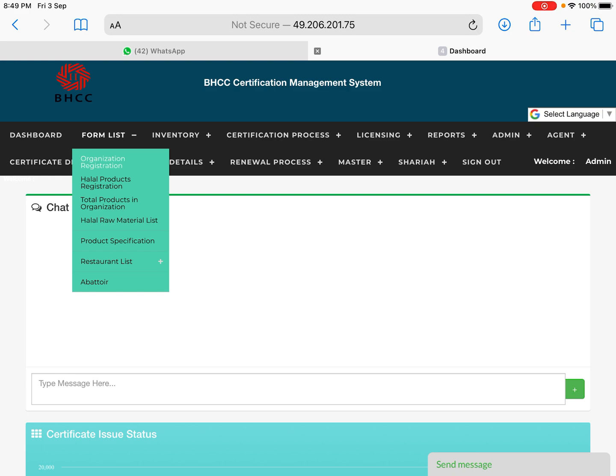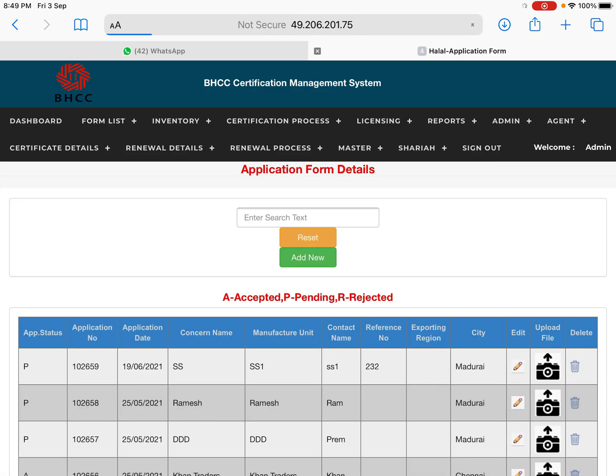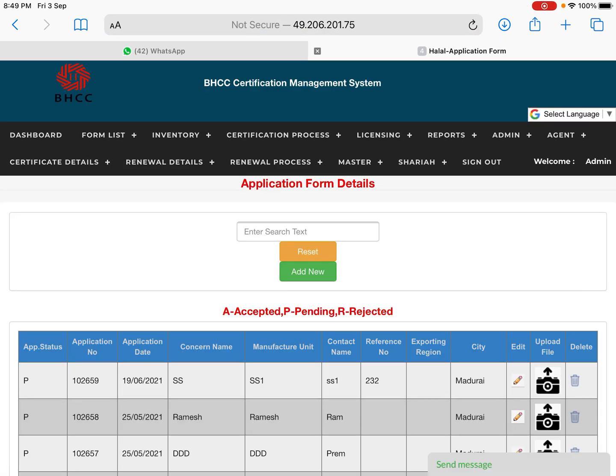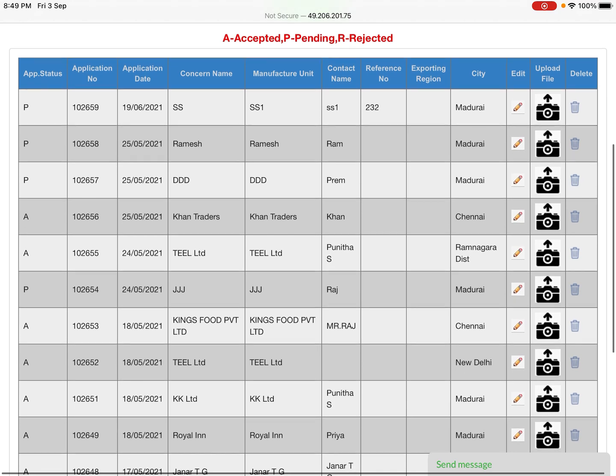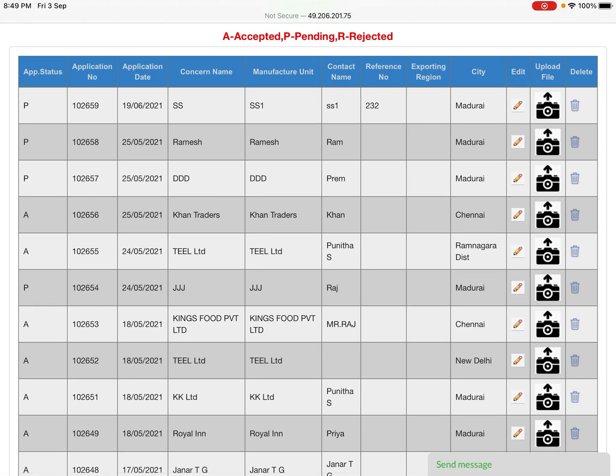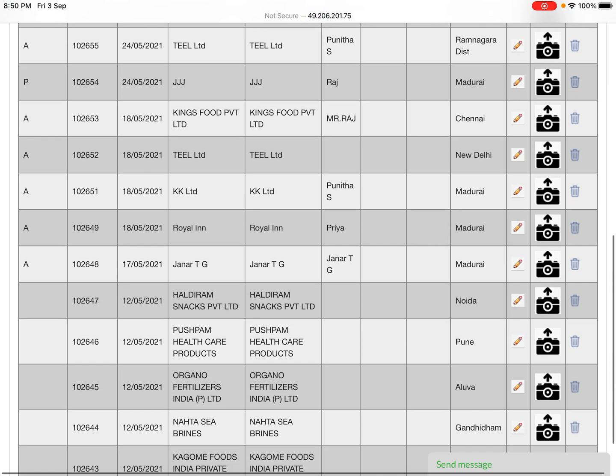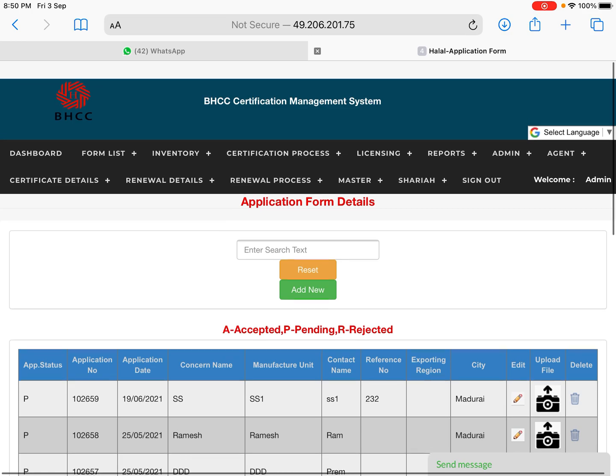As I told you, on behalf of the customer, the employees can also do this work, like registering the organization. So I have clicked on this. Now it shows me the applications which have been registered previously. In the application status, P means pending, which has not been accepted till now, A means accepted, and R means rejected.